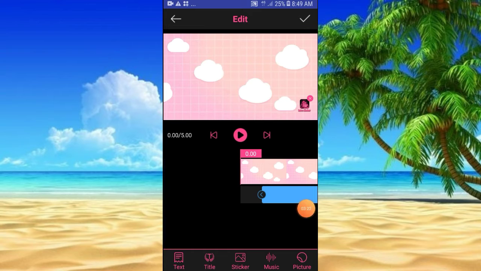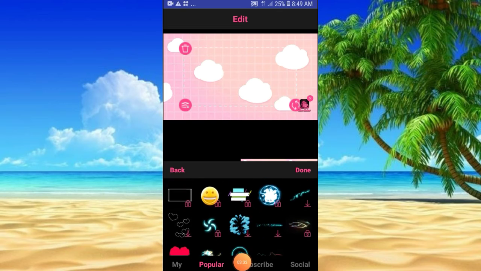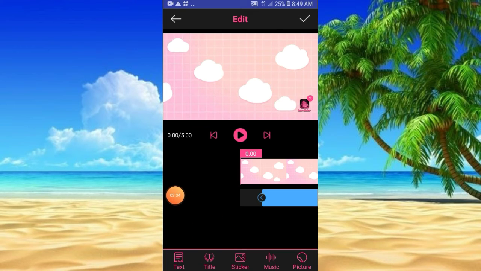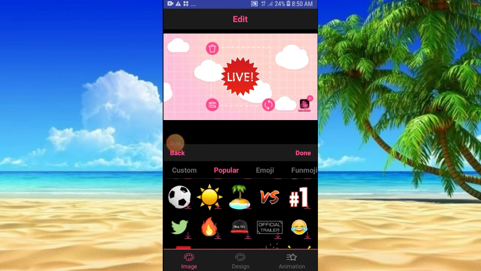So from here you can add more text if you guys want, and you guys can go to the sticker tool, and there's a ton of different cute stickers that you guys can choose from. You guys can also add a picture, or you can also add your own picture from your gallery.